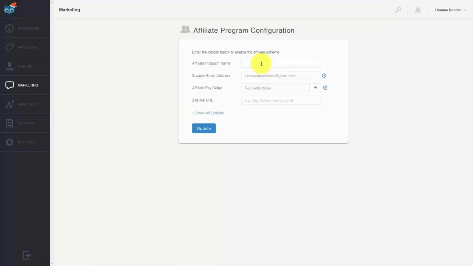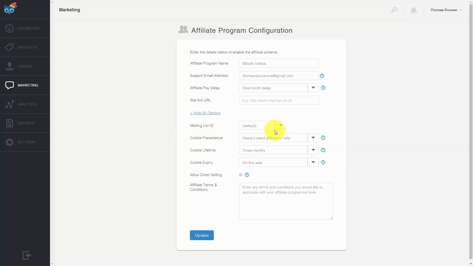You'll then give your affiliate program a name. You'll determine how long it takes before an affiliate will be paid from the time they earn the commission. Now what you'll want to do is you'll want to set the options. You can have all of your affiliates sent to a particular list inside your autoresponder.